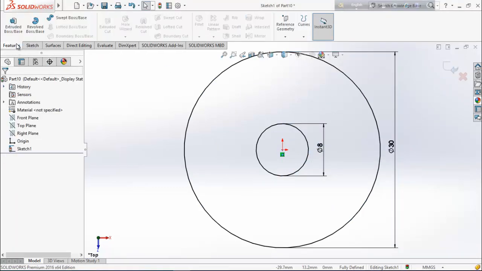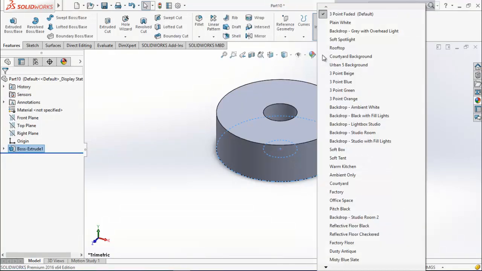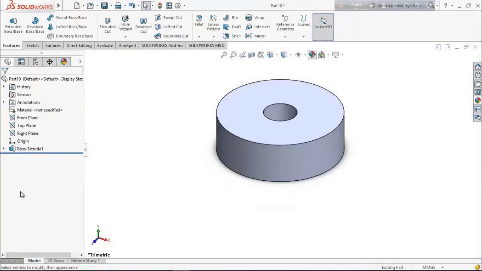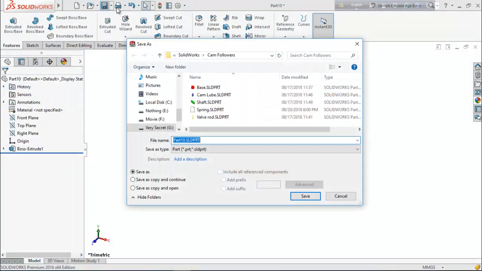Okay, now from feature extrude it up to 10 millimeter. Okay, now define color, red. Okay, now save it.